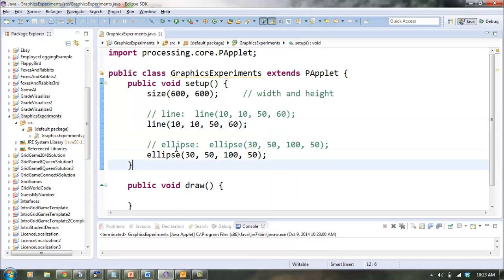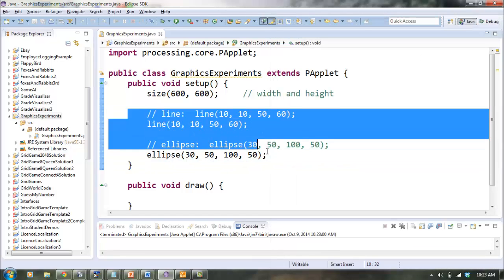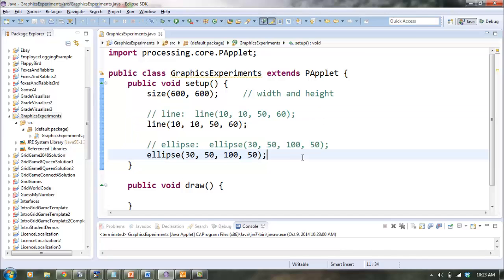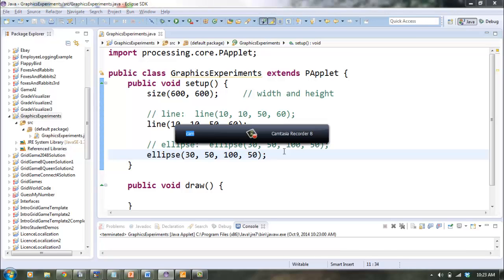Alright, so we're not doing anything very exciting yet. These are two basic drawing commands. Let me show you where you can learn all of the rest of the drawing commands if you want to.